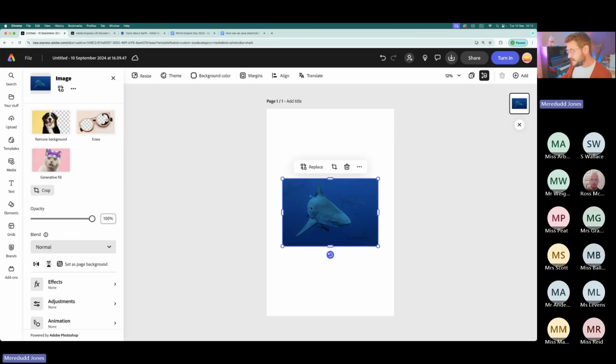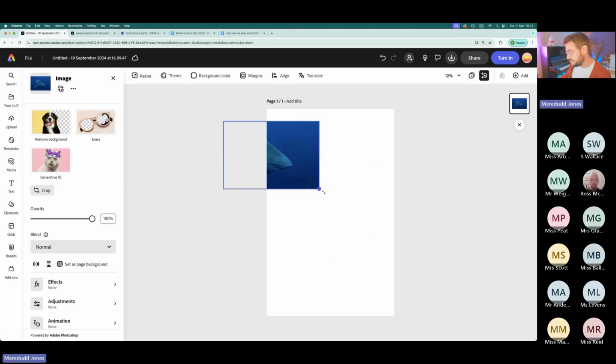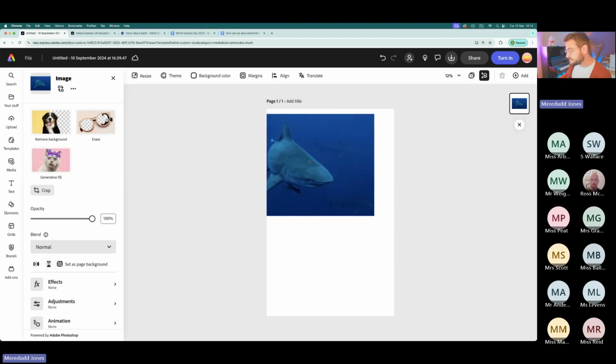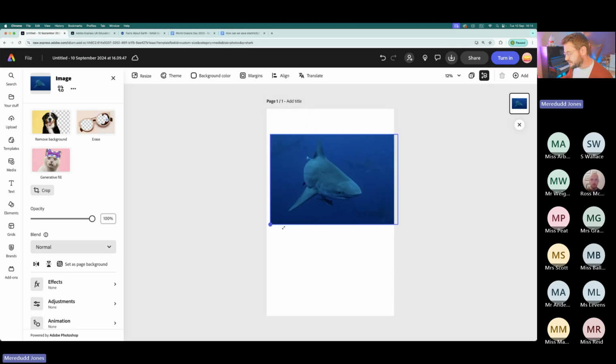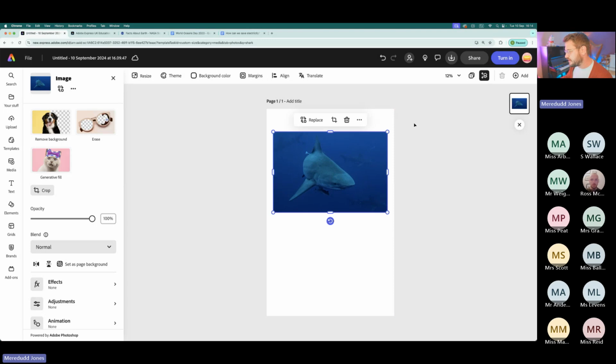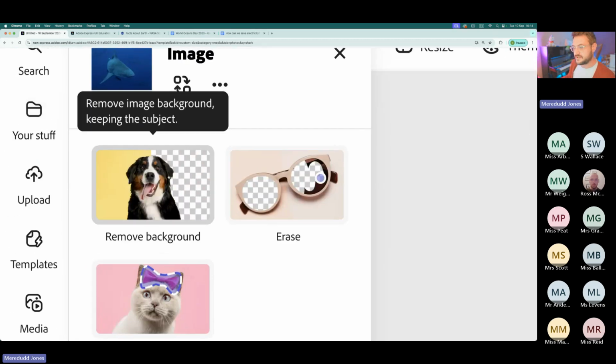So I like this image of a shark. This looks suitably menacing. Now, I'd like to remove this background because I want to have my own ocean background to this design. So on Express, with any image at all that you bring in, whether you've uploaded a photo that you got yourself, or something you've created within Express using AI, because we've got that built in as well, you can remove the background. You've got this friendly looking dog here who'll chomp away at the background.